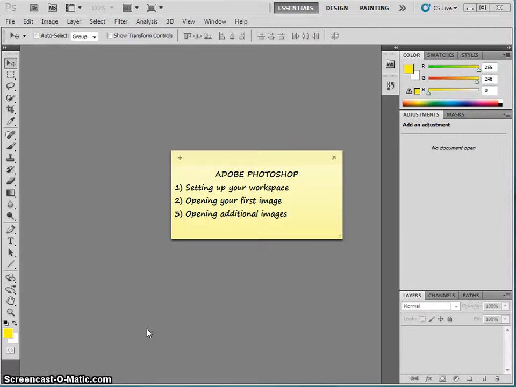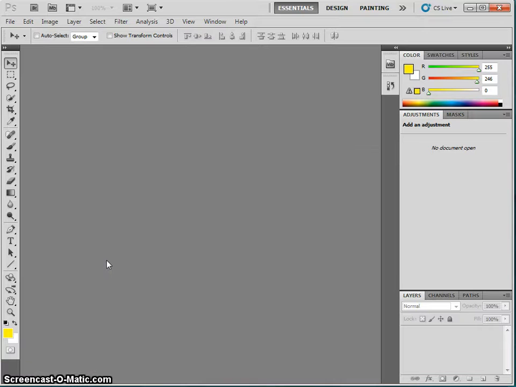Hello, in this Adobe Photoshop tutorial I'm going to show you how to set up a workspace, open your first image and then open additional images that you might find useful or ones that you're working with in your project. Okay, the workspace is actually just the screen that you're doing the work in, and by default Photoshop gives you this. This is the Essentials workspace, which is why this one is highlighted at the top of the screen there.